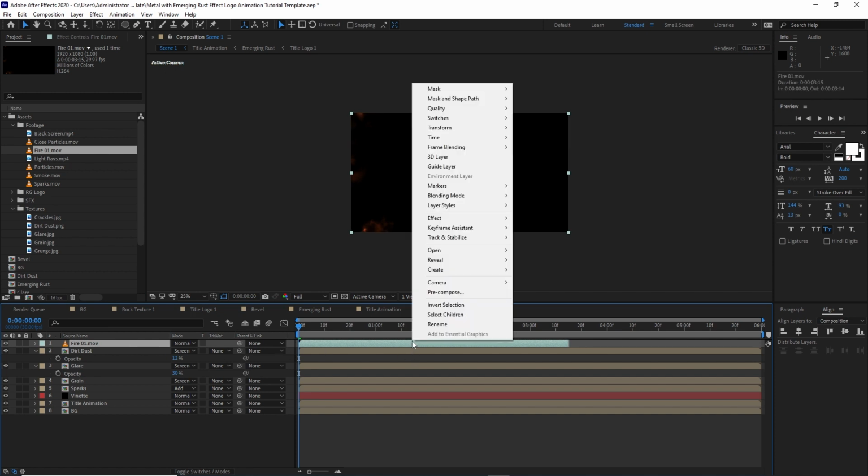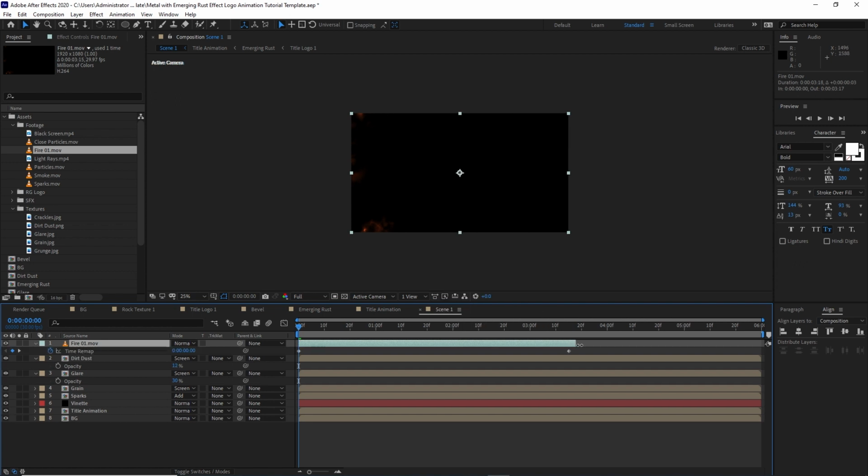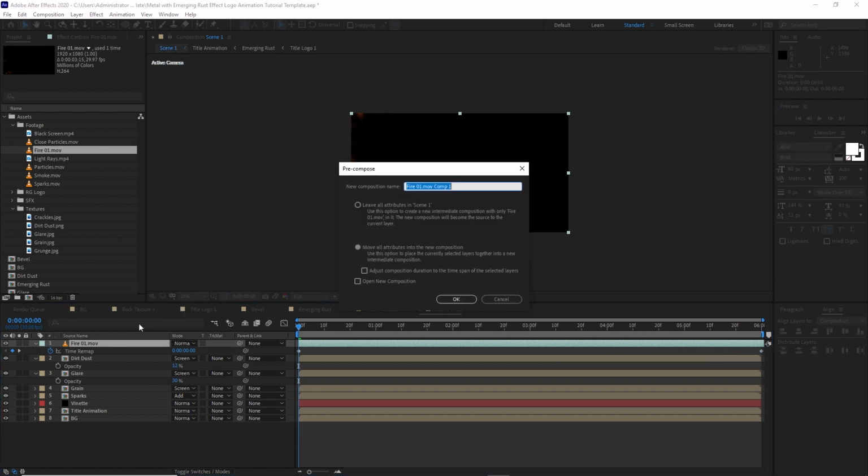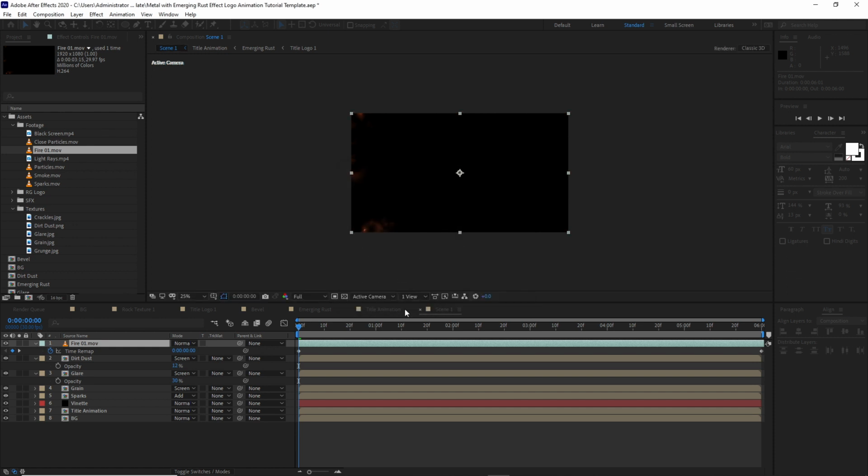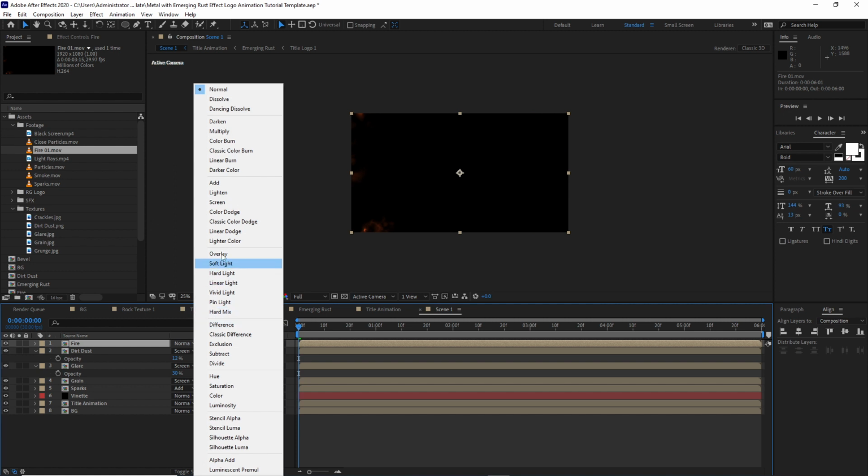Then right click your mouse, go to time, enable time remapping. I will extend this layer up to the end of my timeline and also this keyframe. Right click my mouse and pre-compose it. I will name it fire. Move all the attributes into the new composition, click OK. Change the blending mode here to add.